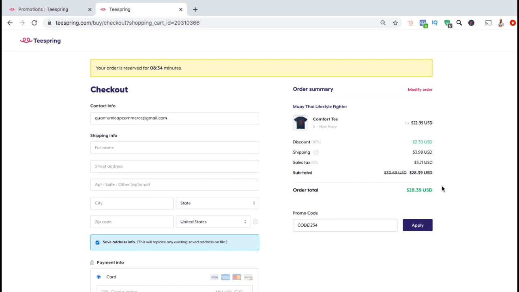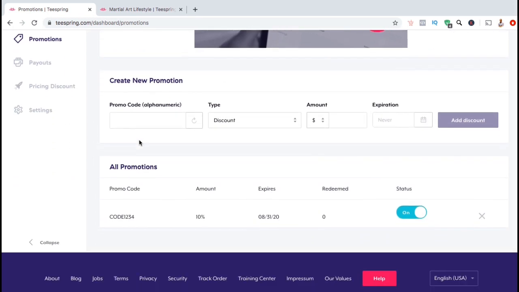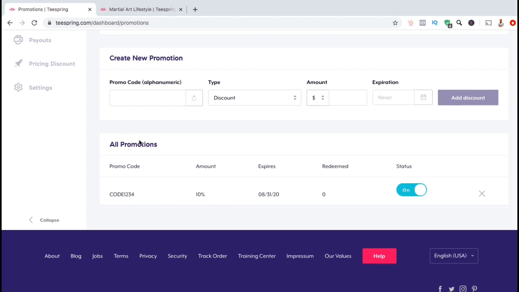Another way to provide a discount code to your customers is to create a promotion URL. With the promotion URL, buyers can click the link that you provide to be taken to your product with the discount applied. So let's go through the process to create a promotion URL for your products. For this example, I'm going to create a promotion URL to add to a marketing post for the followers of my martial art lifestyle brand page on Facebook.